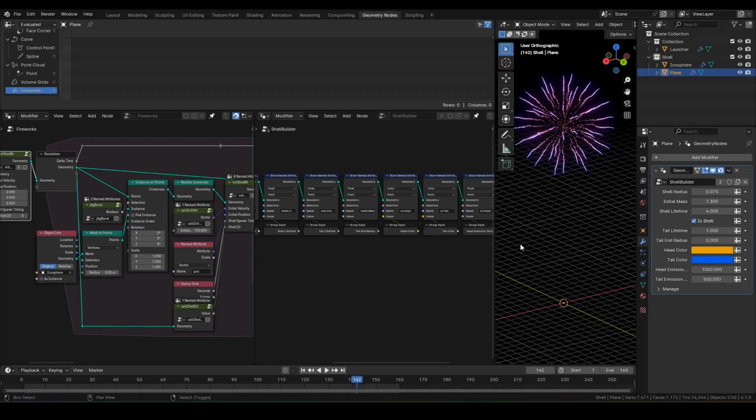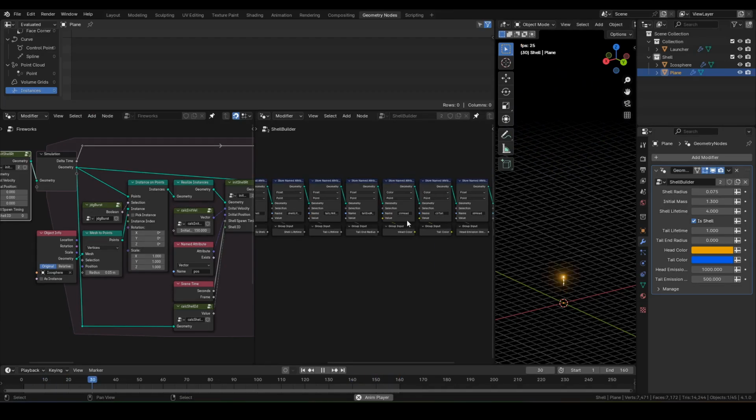For the next video, I will be going over the concept of level and layer of Fireworks shell, which will allow us to design more complicated fireworks.